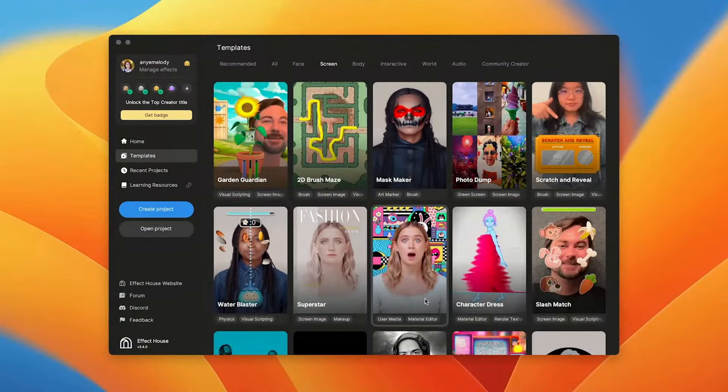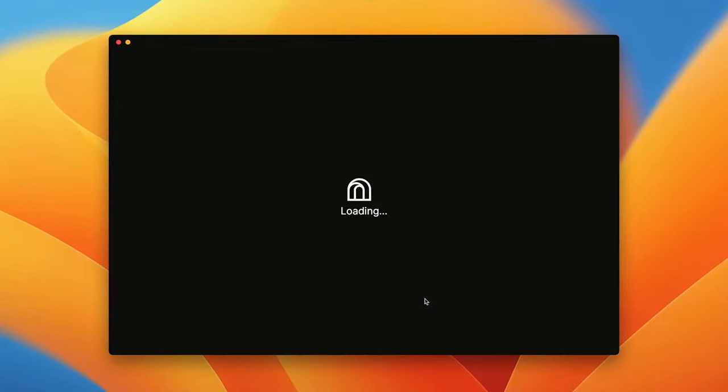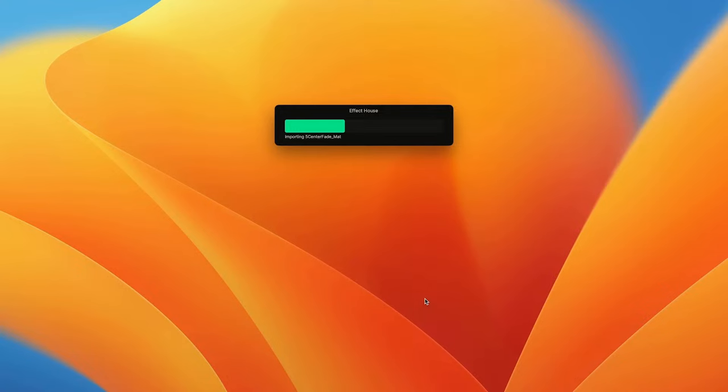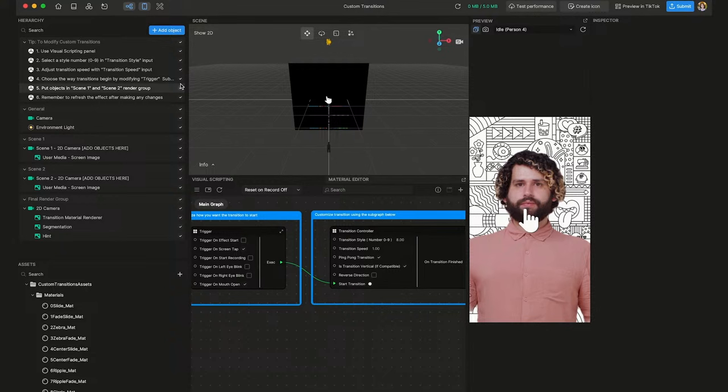Have you been thinking of making an effect that has custom transitions just like a movie? Yes. So with our custom transition template, you can do that. With the template open, we can first take a look at it and see how we can use it. You see, we have four groups in the hierarchy. For every template, we provide a tips group that will help you to understand how to use the effect and how to customize it.